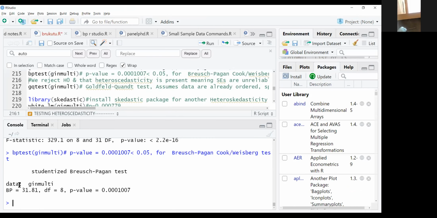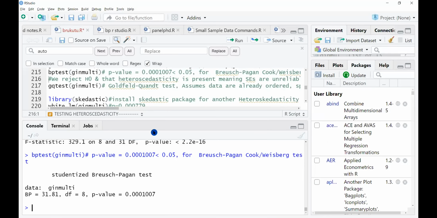The data was the gene multi result. So you can see that the Breusch-Pagan test statistic has been calculated and compared with a chi-square with degrees of freedom. For the independent variables, you can see the degrees of freedom is 8, n minus 1 independent variable. And then it has calculated and given us a p-value, which shows that everything is heteroscedastic.